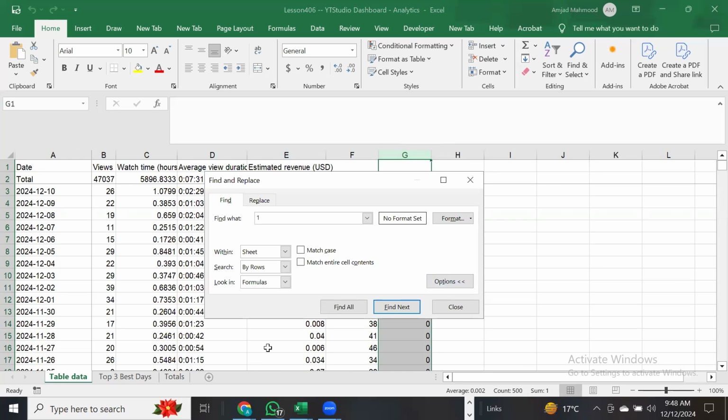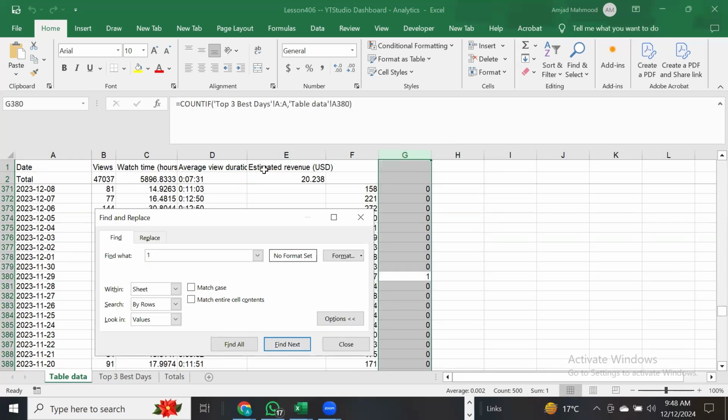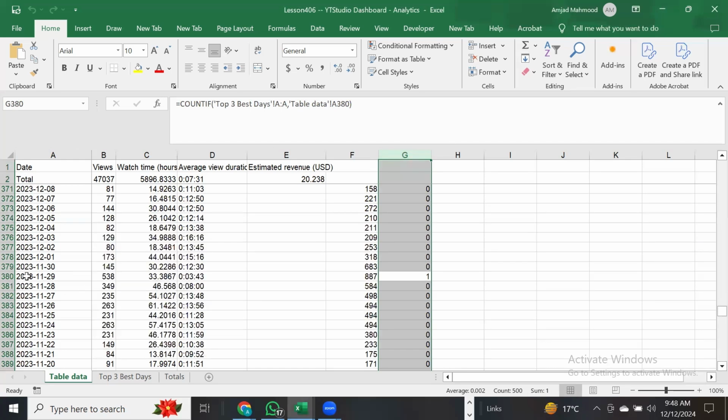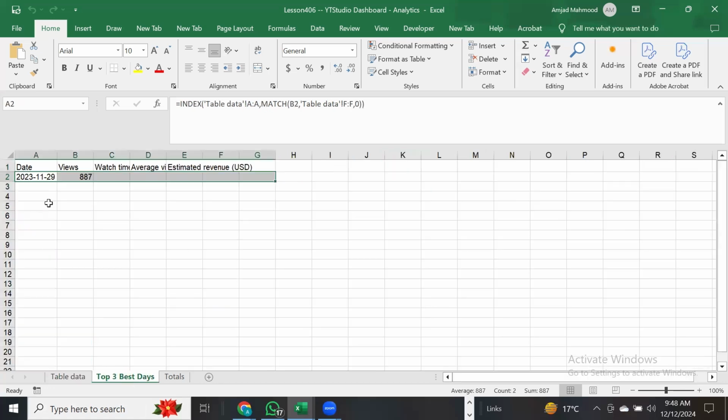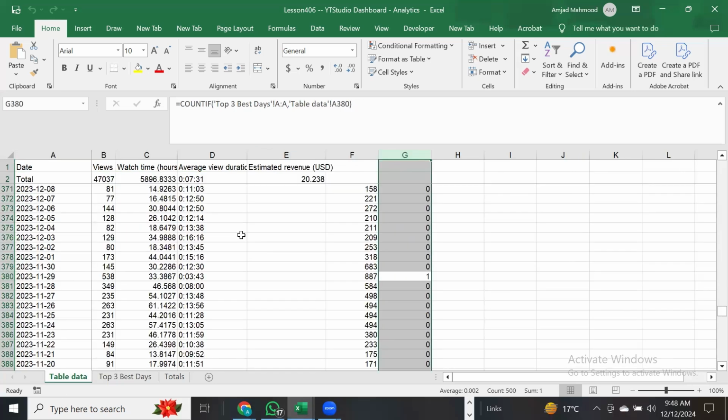So you can find it in the values and directly go to that value. Say find next. This is the thing which is appearing: 887, on the 29th of November 2023. 887, 29th of November. That's all. Otherwise, it will show zero.